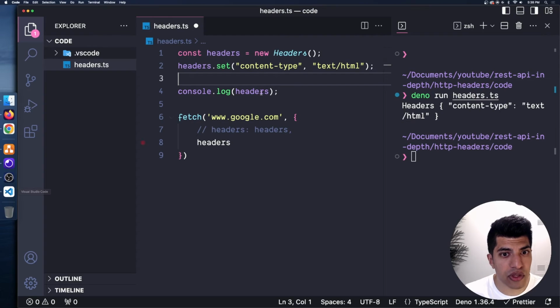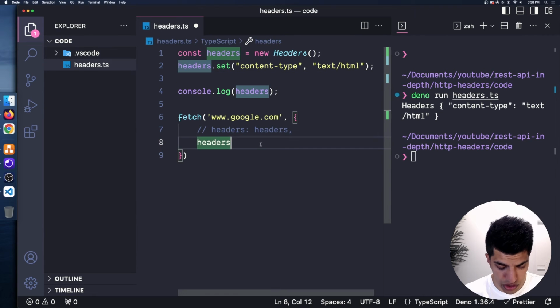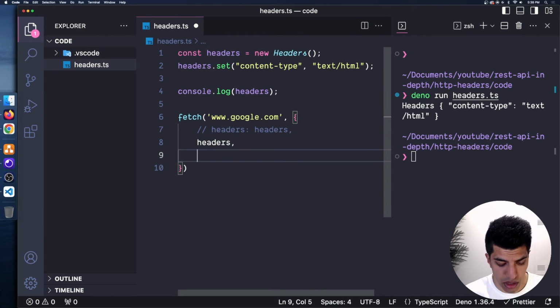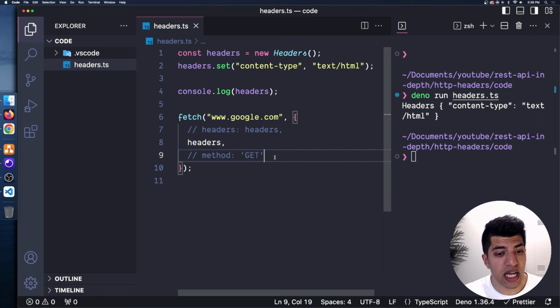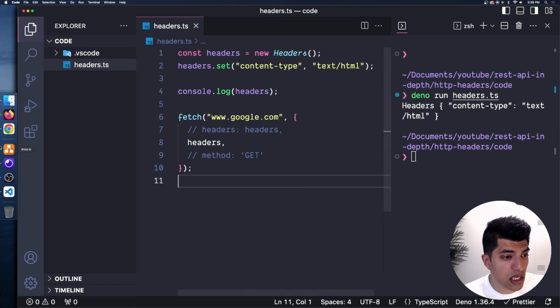And just to hammer this in, if I switch back to the fetch API here, and I do a comma, and I do method, we'll see that we can do many different methods here. So for example, there's get, there's post, there's patch, there's delete, and we can pass that into the fetch API as specifically the method used for that fetch request, which is pretty nice. So let's keep going with this.